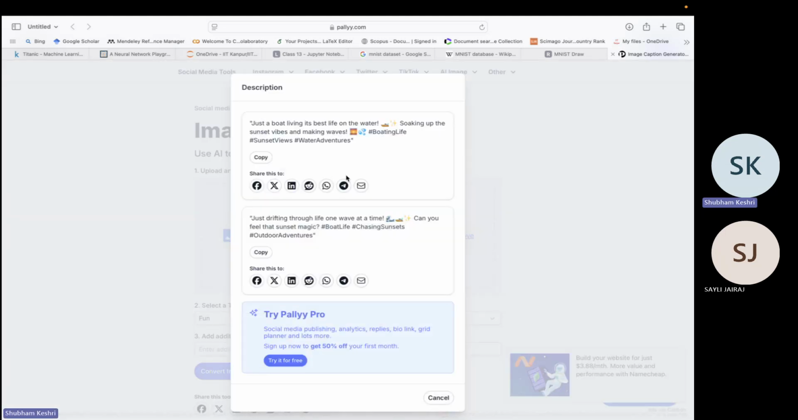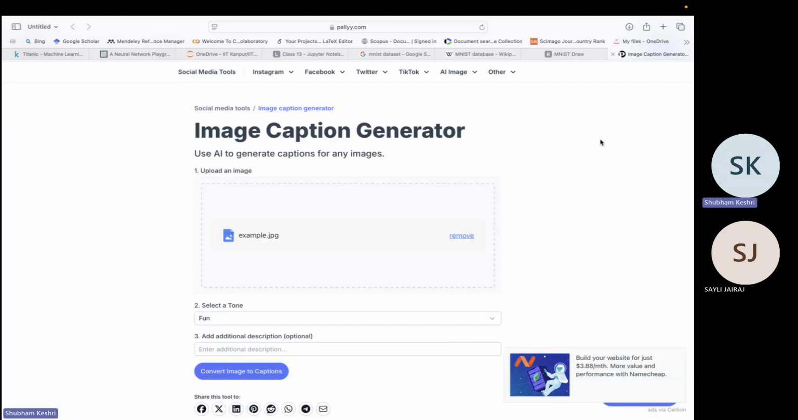Okay, so you see it has given you two captions. The first is just a boat living its best life on waters. So this is not a simple categorization task. It is talking about the context in the image, right? So this can only be done, I'll not say only be done, but these are majorly done using recurrent neural networks. Okay, so I'll just talk about recurrent neural networks. Any questions? All right.